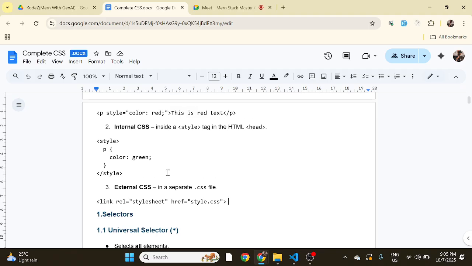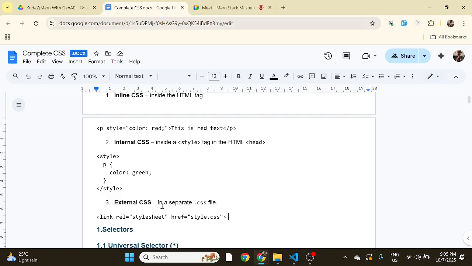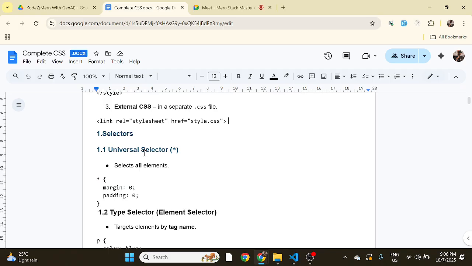In explanation, I mostly use internal CSS only, so that you can see all the code in a single file. But when you are writing the code by yourself, try to use external CSS more instead of using inline or internal CSS. Okay, then in our yesterday's class, we learned about CSS selectors, right?